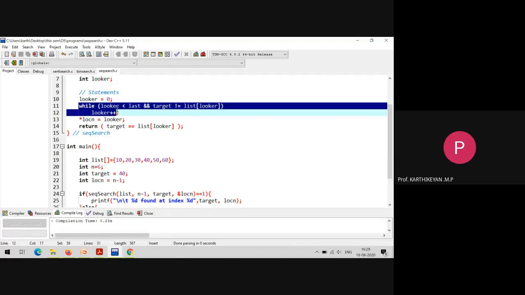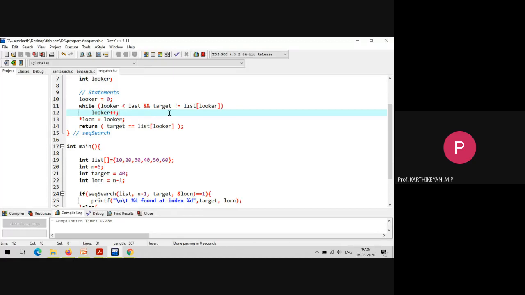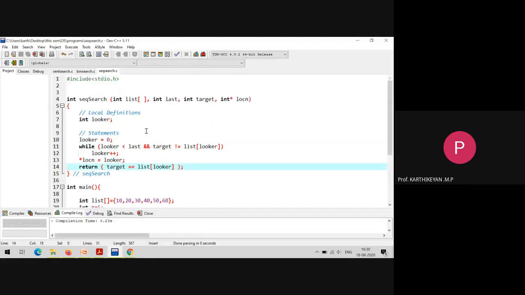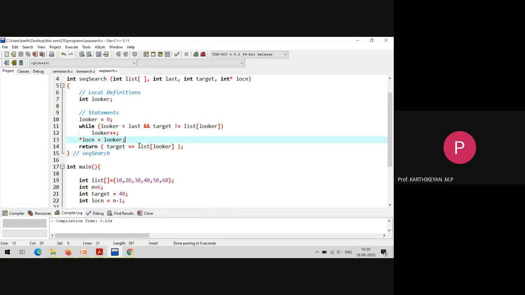We are using the while loop: while looker less than last and target not equal to list of looker, incrementing the looker value. Finally, we are storing the looker value in the location. What we are returning here is target equal to list of looker. If both are equal, it will return 1, which means true, otherwise it will return 0, which means false. So this statement can be written like this also.